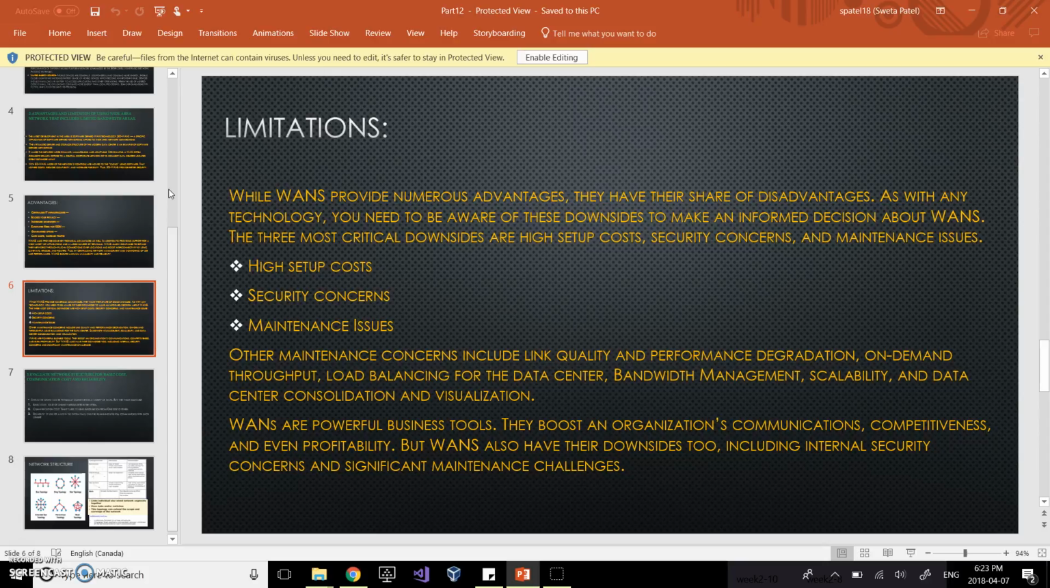WANs are powerful business tools. They boost an organization's communication, competitiveness, and even profitability. But WANs also have their downside too, including internet security concerns and maintenance challenges.